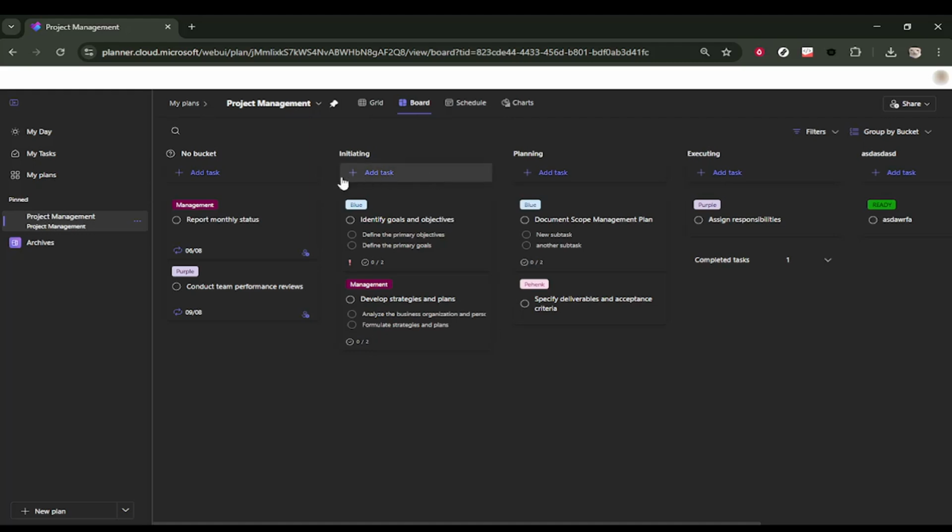To begin, open Microsoft Planner and go to your plan called Project Management. This is the plan where your team tasks and buckets are organized. Once you are in the plan, stay on the board view so you can see your task cards laid out clearly. Next, locate the task named Identify Goals and Objectives and click on it.